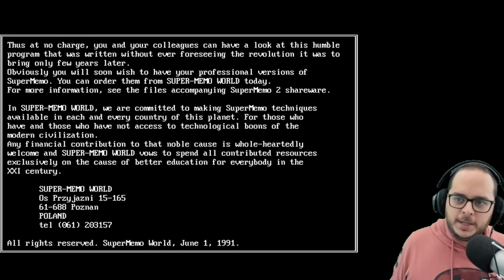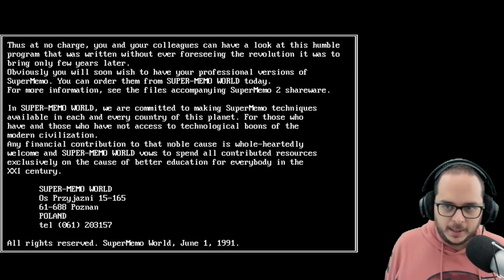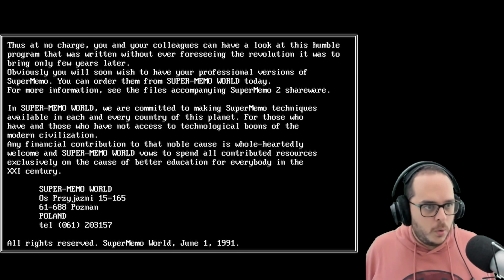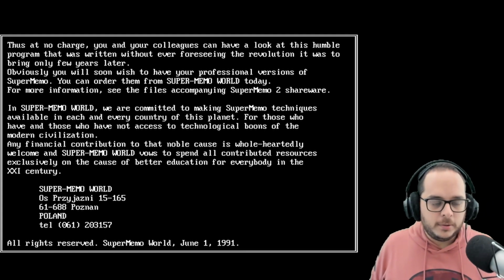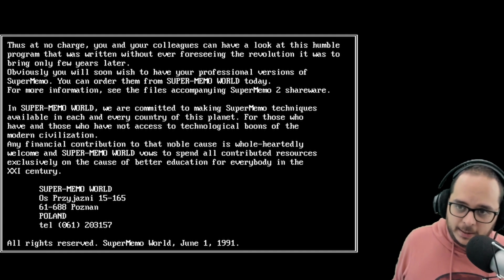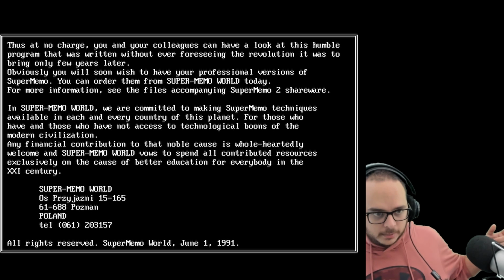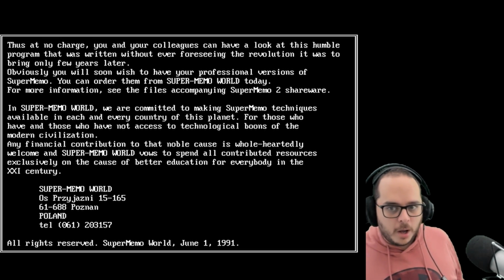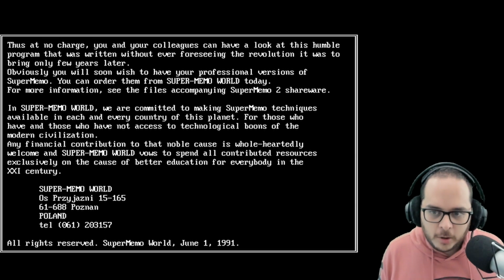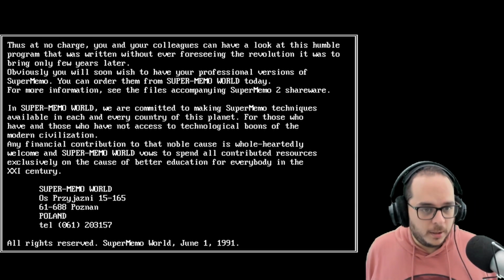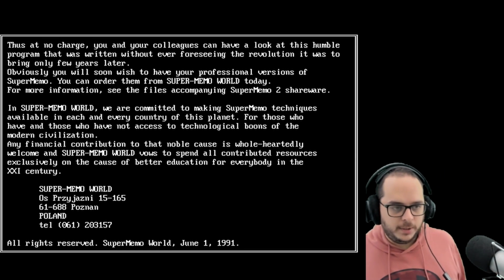At SuperMemo World, we're committed to making SuperMemo techniques available in each and every country of this planet. It's a good mission. For those who have and those who have not access to technological boons of the modern civilization, remember that in the early 90s, not many people had a computer at home. Then, any financial contribution to the noble cause is wholeheartedly welcome, and SuperMemo World vows to spend all contributed resources exclusively on the cause of better education for everybody in the 21st century.